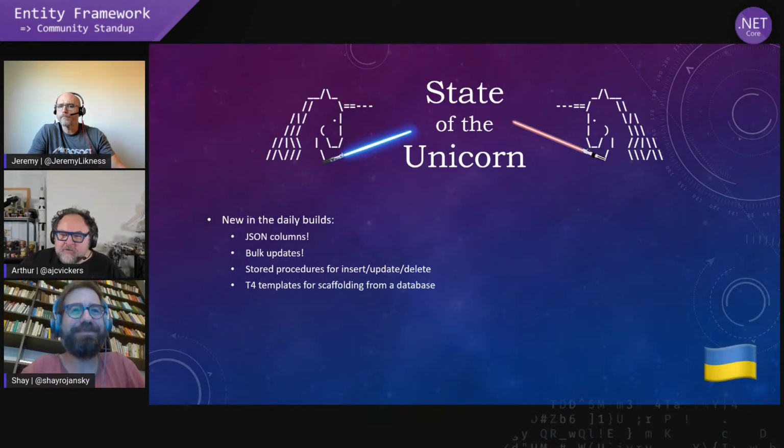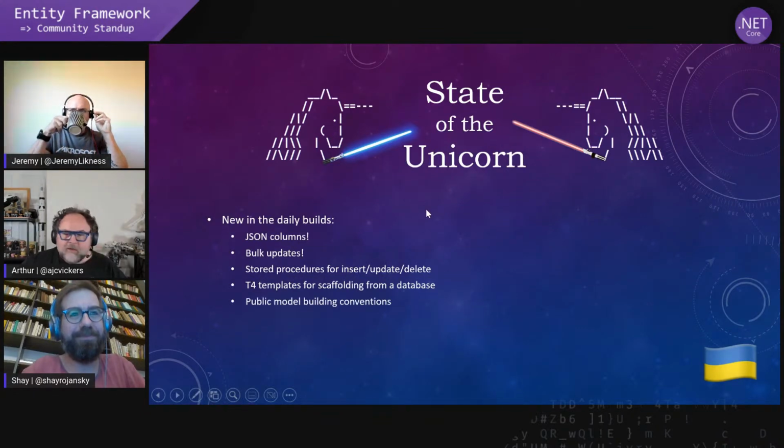We have the T4 templates that we've talked about before on the show. Bryce has got that fully merged in now, so that's all there, ready to play with in the daily builds.